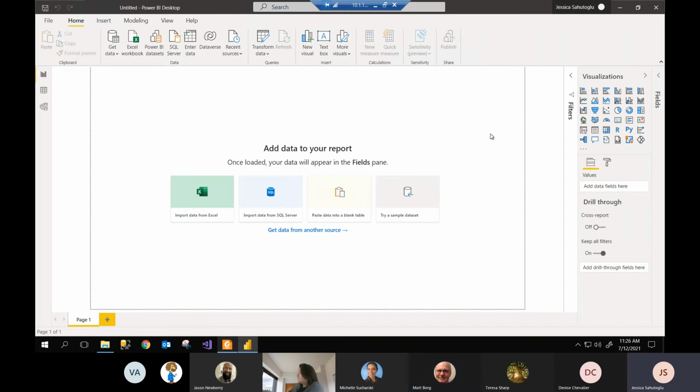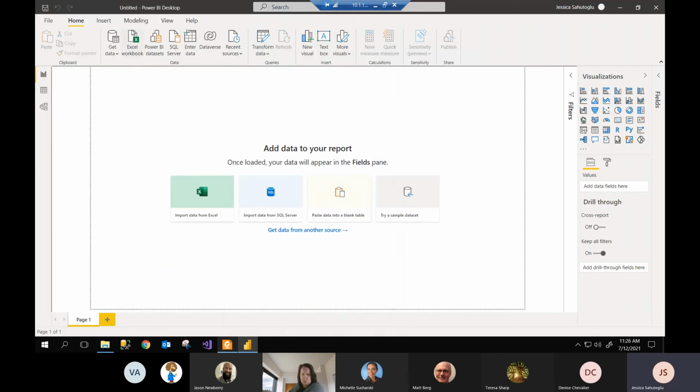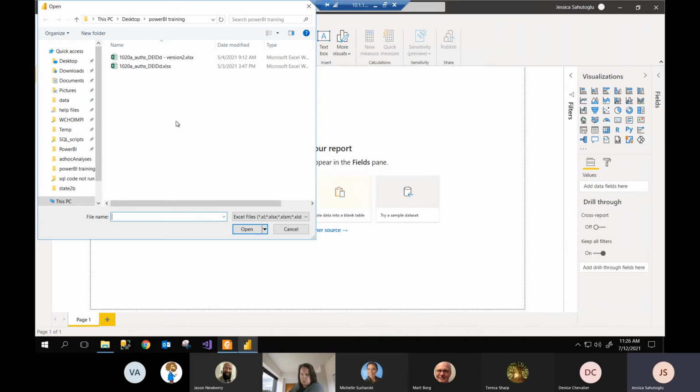So to illustrate how to pull in data, I'm going to use the simplest example of a data set being pulled in, and that's Excel. There are several ways you can pull an Excel file into Power BI. One is right here, the first thing you see, add data to your report. You could just hit import data from Excel. You could also go to File, Get Data, and then it would say Excel Workbook. You could also go here at the ribbon. It says Excel Workbook. Whichever you want to do, go ahead and click Get It.